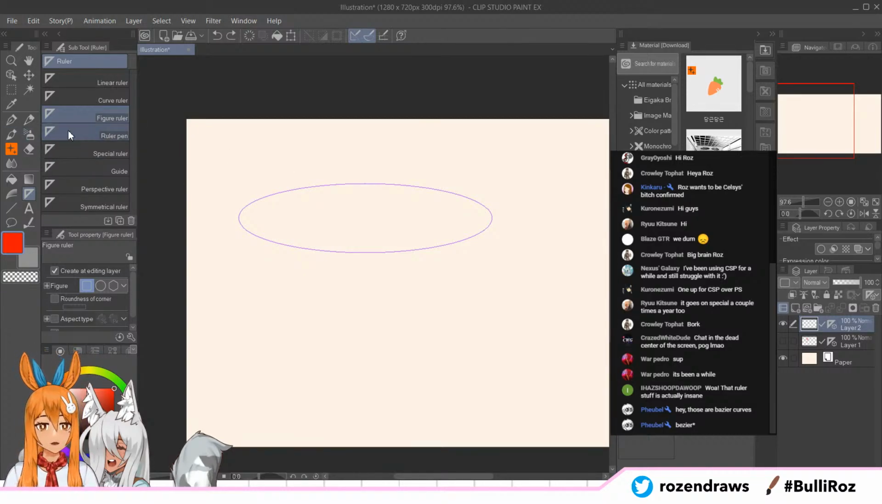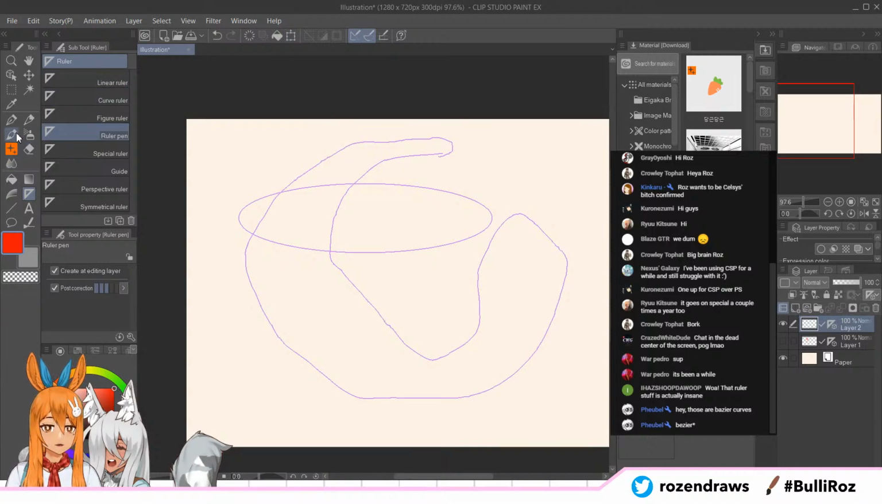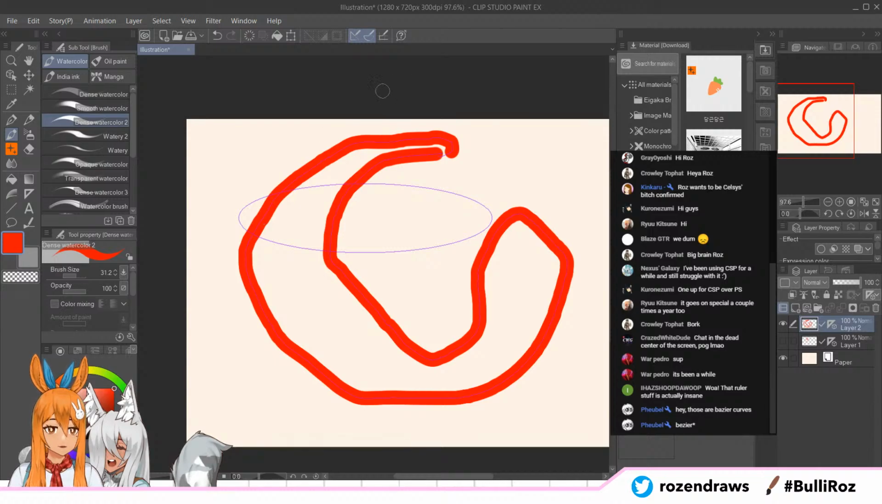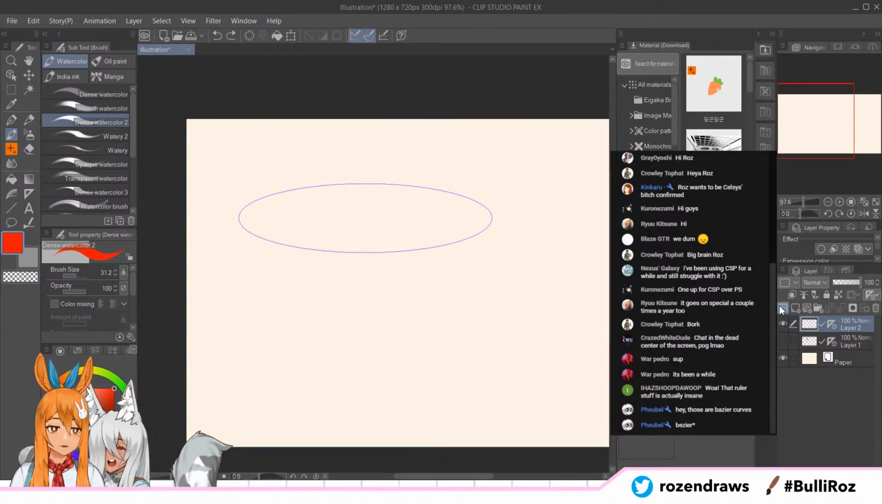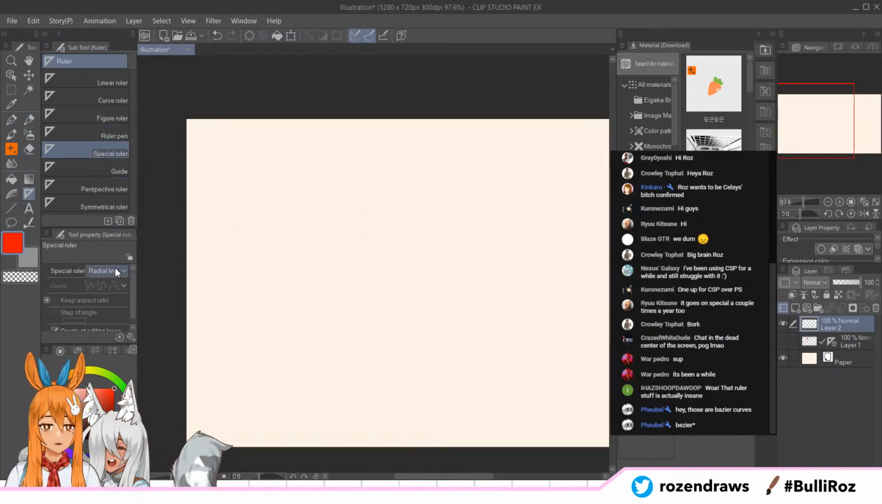So let's see. You have the ruler pen, which is basically just for you to draw the lines however you want, within the confines of whatever you want to make. Okay. Let's go back to the rulers. You have the special rulers. Pay attention because special rulers is another subcategory.